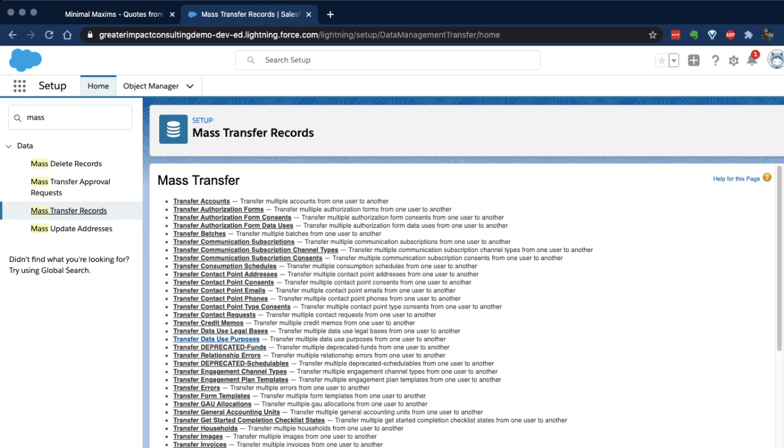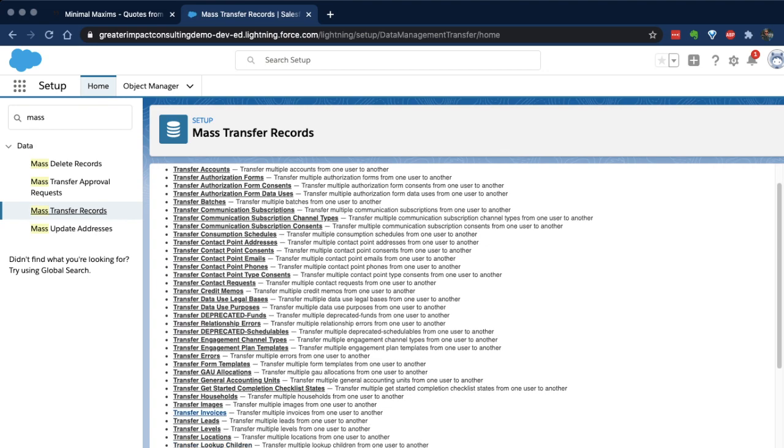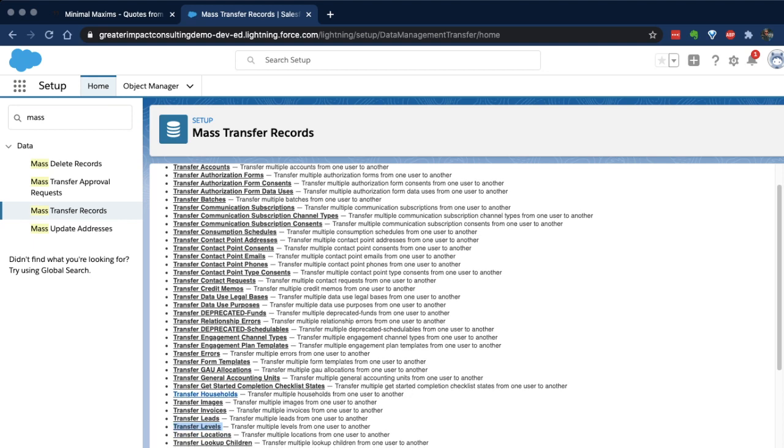Well, you have to know your Salesforce kind of well as far as what type of objects you're using. If your organization does not use leads, for instance, then transferring leads isn't going to be something you need to worry about. If you don't use levels, or you're the only one who's ever created a level and you're not having trouble with those, you probably don't need to go through and transfer levels. But you will need to transfer households, accounts. Those are the biggest ones you're going to want to make sure you transfer.